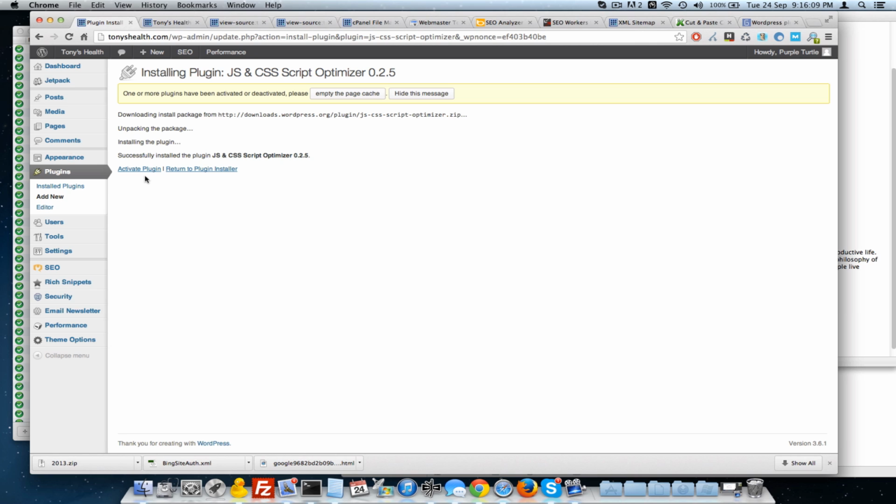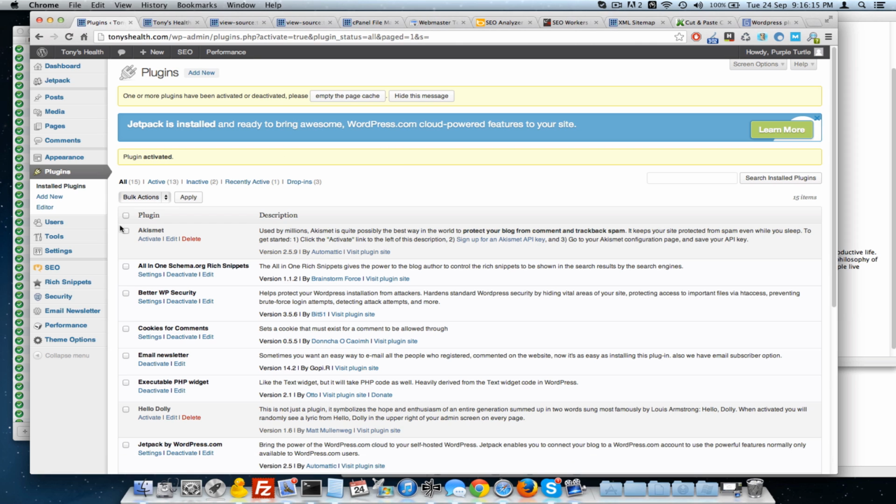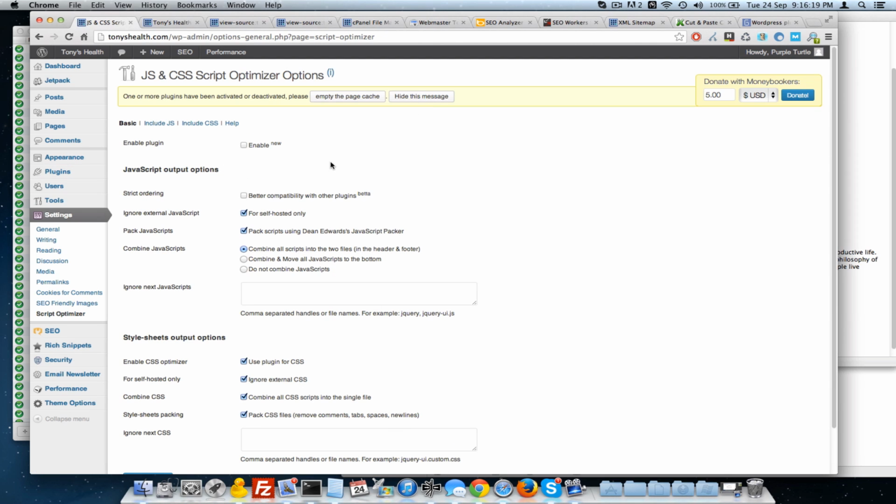Now a lot of themes, if they're not written to be compressed, it may foul up the code. So when we're doing this, we just have to keep in mind this is a hit and miss situation. If it works, great. If it doesn't work, we just disable it and go back to the way it was.